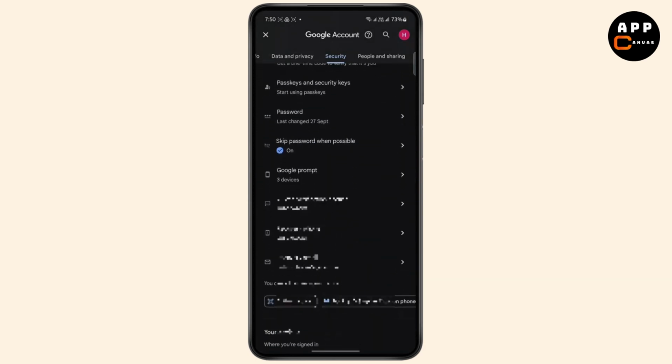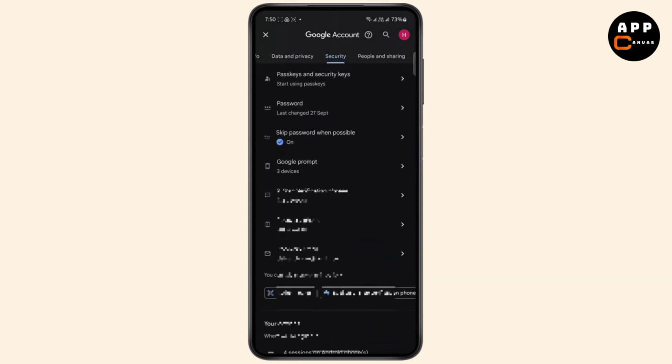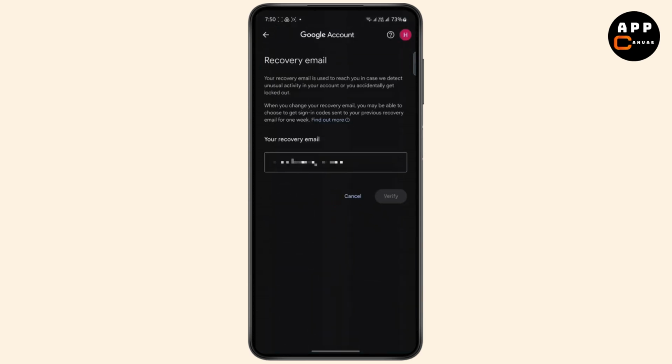Now, if you scroll down a bit, you will see different options like your password, your Google prompt, your two-step verification, phones, recovery phone number, and recovery email. You just want to tap on recovery email, and here you will have to enter your phone's password if this is the first time you're doing it. Then you have an option to add your recovery email right here.